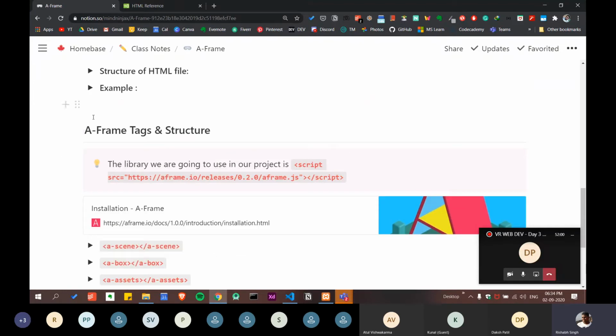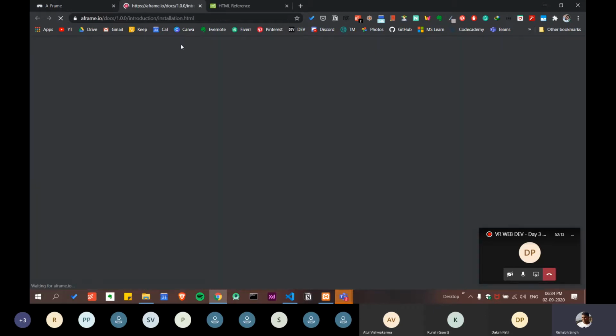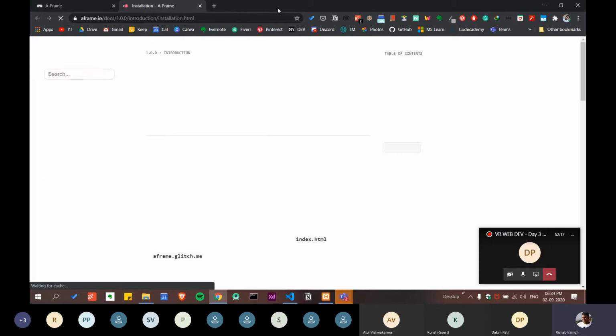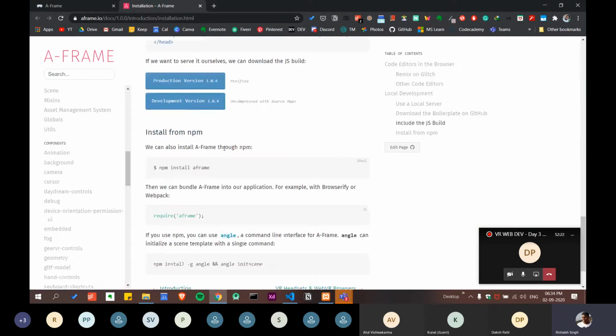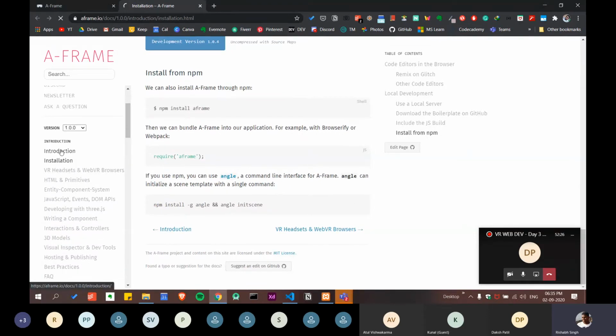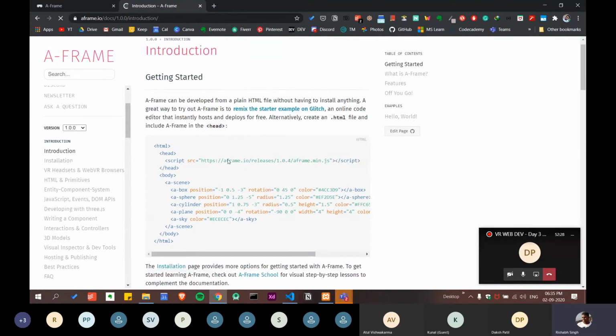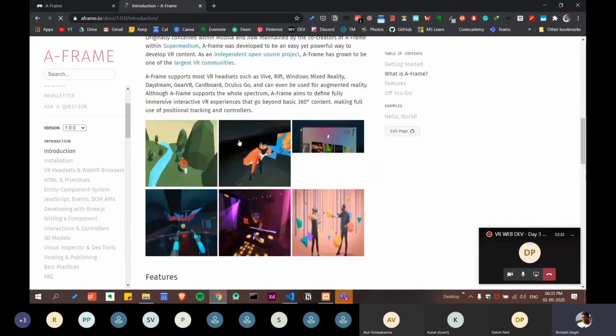We are going to start with A-frame, and A-frame also has so many tags, and we are going to cover many of them in our session for today. I've also given this particular link. When you click on it, it will take you to the A-frame website, and here you can see all the documentation. If you go to the introduction part, I think they must have given it somewhere.